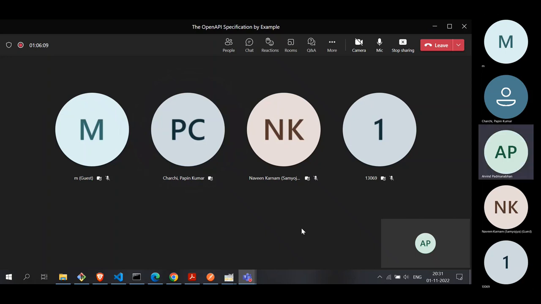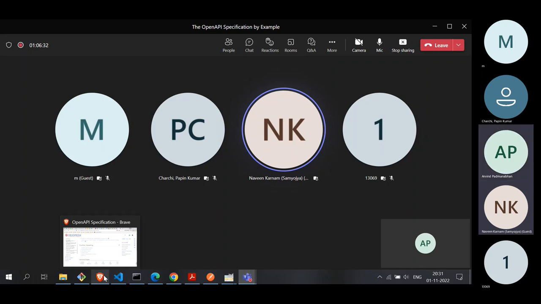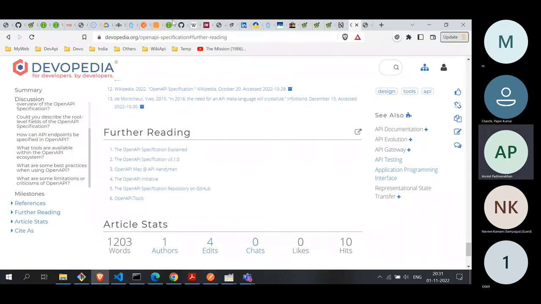Any further questions? Yeah, Naveen, go ahead. Arvind, I just saw that on the editor, the one where you are showing the petstore API, there is an option to generate the server stubs and client stubs. Generate server, generate client.